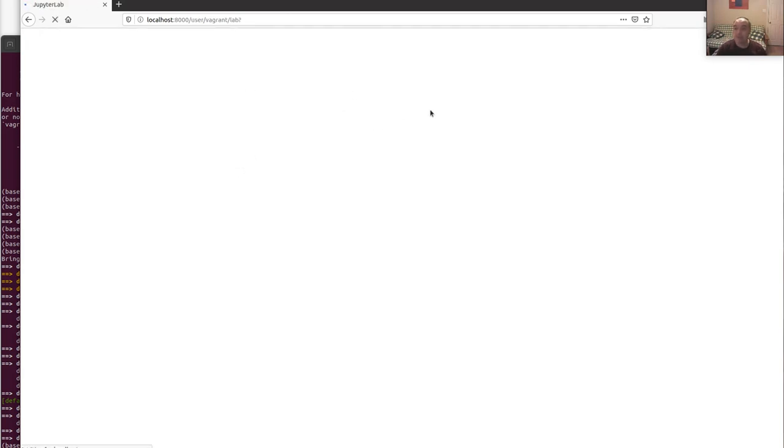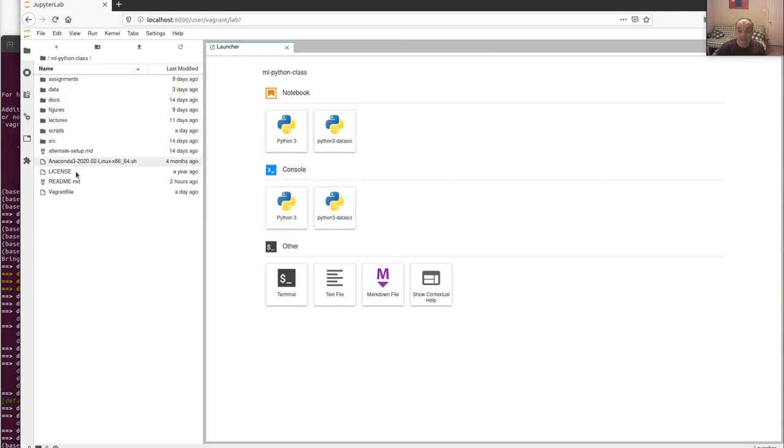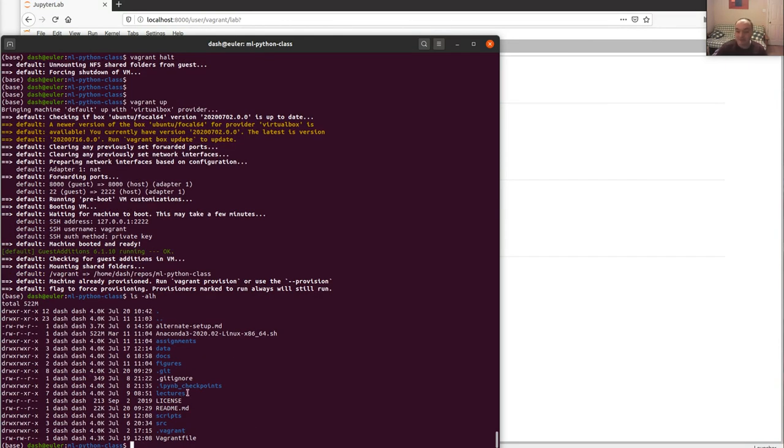And then that should spawn what's known as a kernel, and you should get the JupyterLab interface here for you. In particular, if everything was installed correctly, you should find on the file browser here a directory called MLPython class, and these files, even though they're being served from your virtual machine, are the files on your host directory. Basically these same files, right?